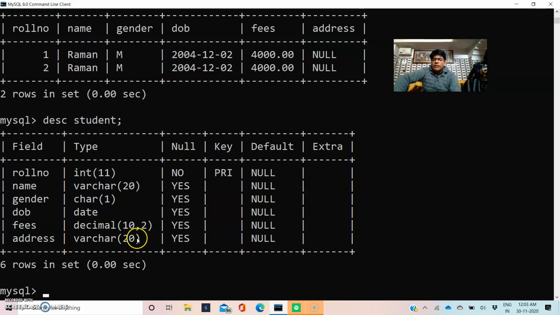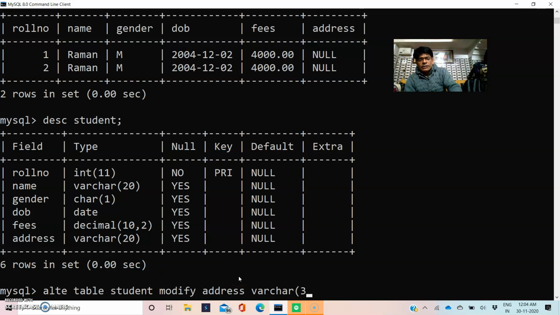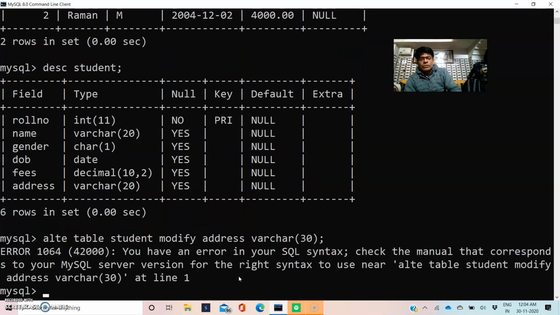Suppose I want to change this length and I want to increase this length to 30. So what will be the command? Alter table name, okay, modify address. Modify, then the column name, which column you want to change, and then you write the new data type and length. Suppose I want 30 characters, so 30 characters will be there. Some mistakes we have done, let me see.